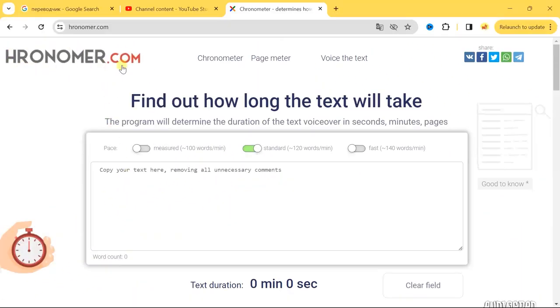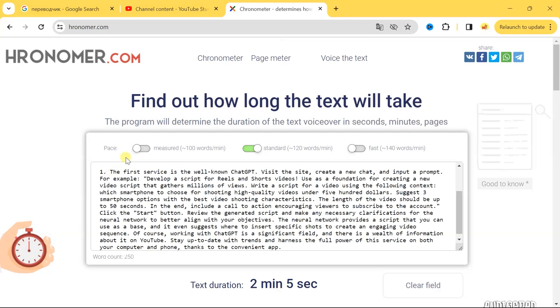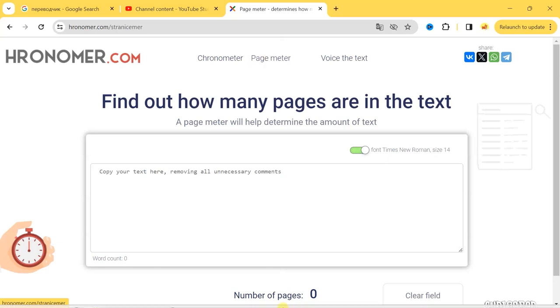The next service is Chronomer, which helps you understand how long your text will take. Simply paste your text into the corresponding window, choose the speech rate between measured, standard, and fast, and the service will estimate the duration in seconds and minutes. If the text doesn't fit your desired time, you can either modify it or set a faster speech rate. You can also measure the duration of the text in pages by switching to the relevant tab.